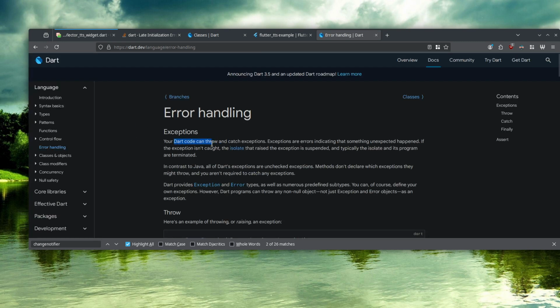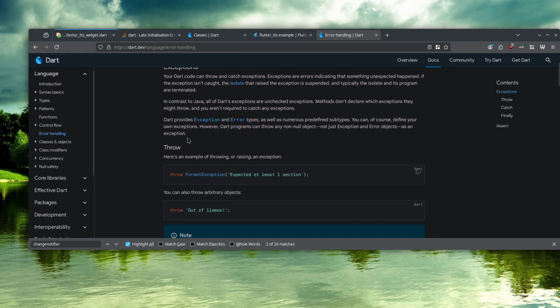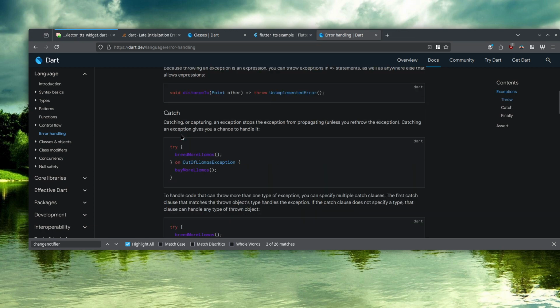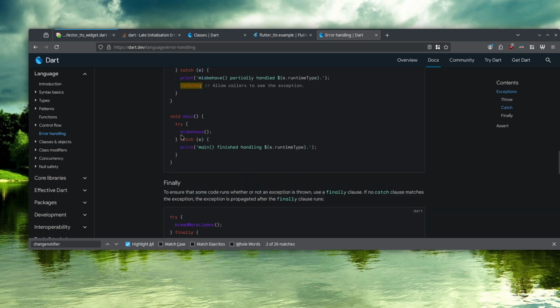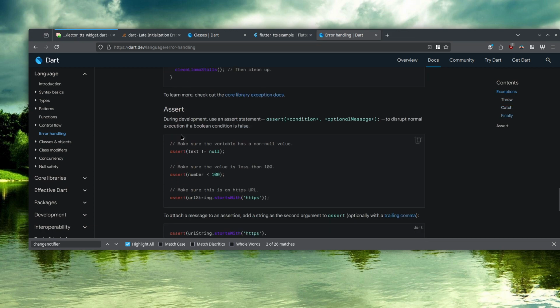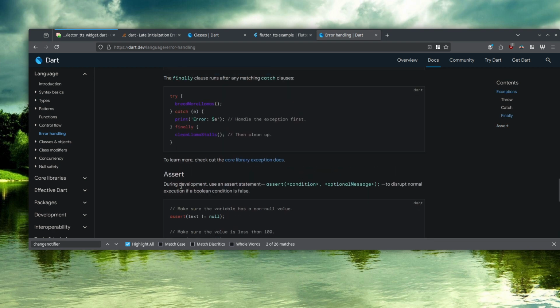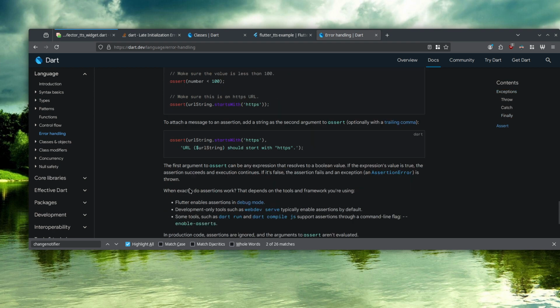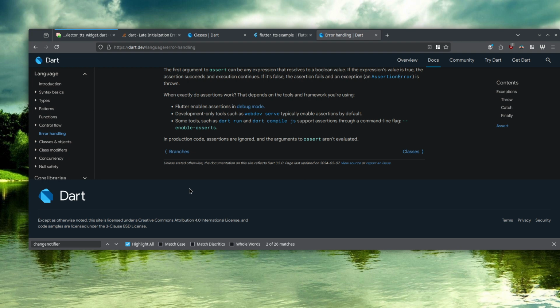Your Dart code can throw and catch exceptions. In contrast to Java, all of Dart's exceptions are unchecked exceptions. Methods don't declare which exceptions they might throw, and you aren't required to catch any exceptions. So there's also asserts. In production code, assertions are ignored. Okay, that's the ordinary thing.